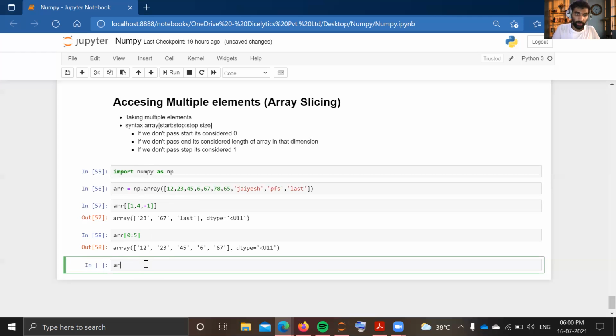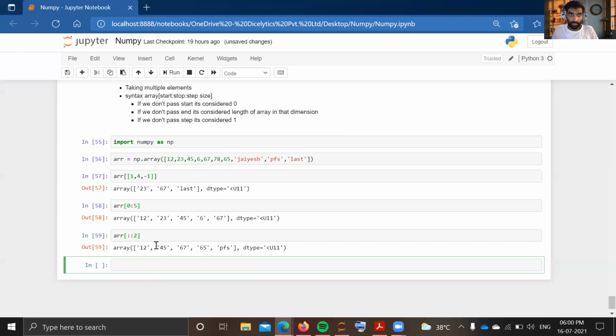And here you can see I haven't given a step size, so it is automatically taking the step size as 1. Now, if I want alternate elements from this array, what I have to do is leave the starting and stopping empty and just give the step size as 2. Here you can see that I am getting alternate elements from my array: I'm getting 12, then 45, then 67, then 65, then PFS. In this way, you can get the alternate elements from your array.